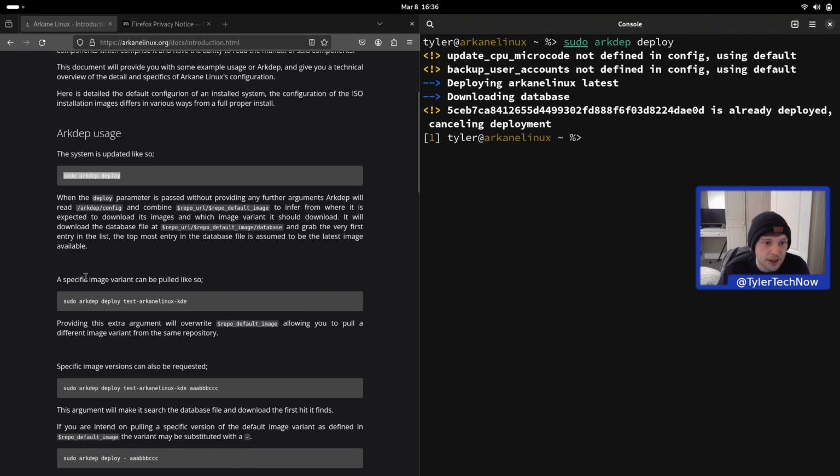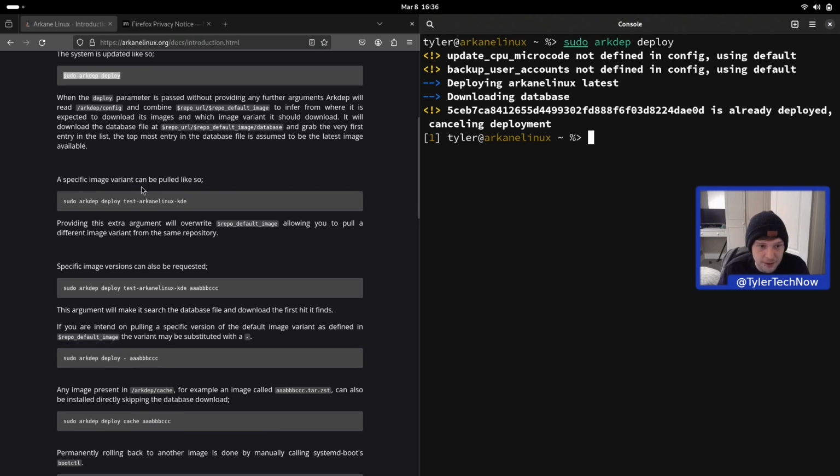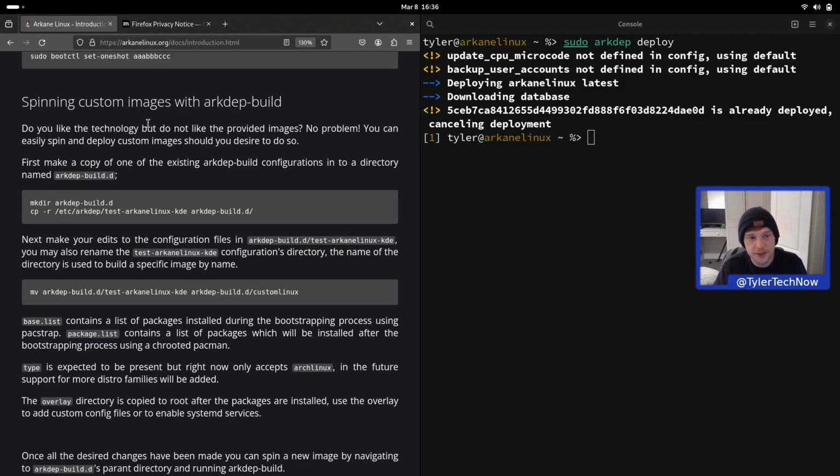Now, as you can see here, we can mess about with specific images and switch to different desktop environments and all of that good stuff, which we're definitely going to do. But before we do that, I want to go ahead and just try and create our own deployment with a few packages of our own in the package list. So we're going to add things like GNOME Tweaks, htop, and we'll just chuck in tmux as well just to see how we do. So we want this bit here, spinning custom images with arkdep build.